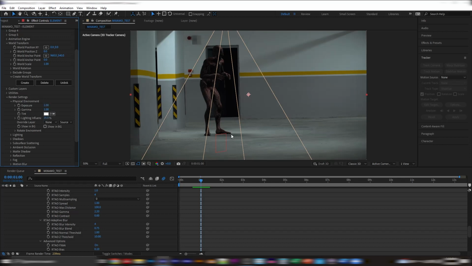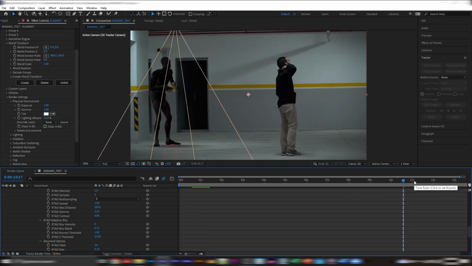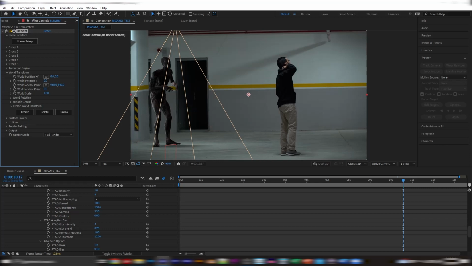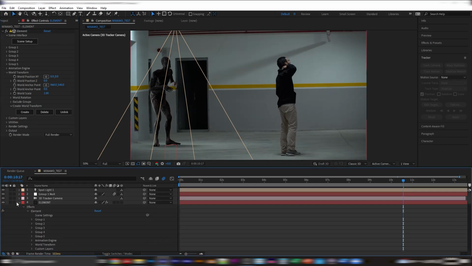Honestly, he looks pretty good for now, but let's see when we get a person in here. Honestly, he still doesn't look that bad. Maybe cranking that exposure up just a touch. Yeah. Honestly, kind of looks like he fits right in already.